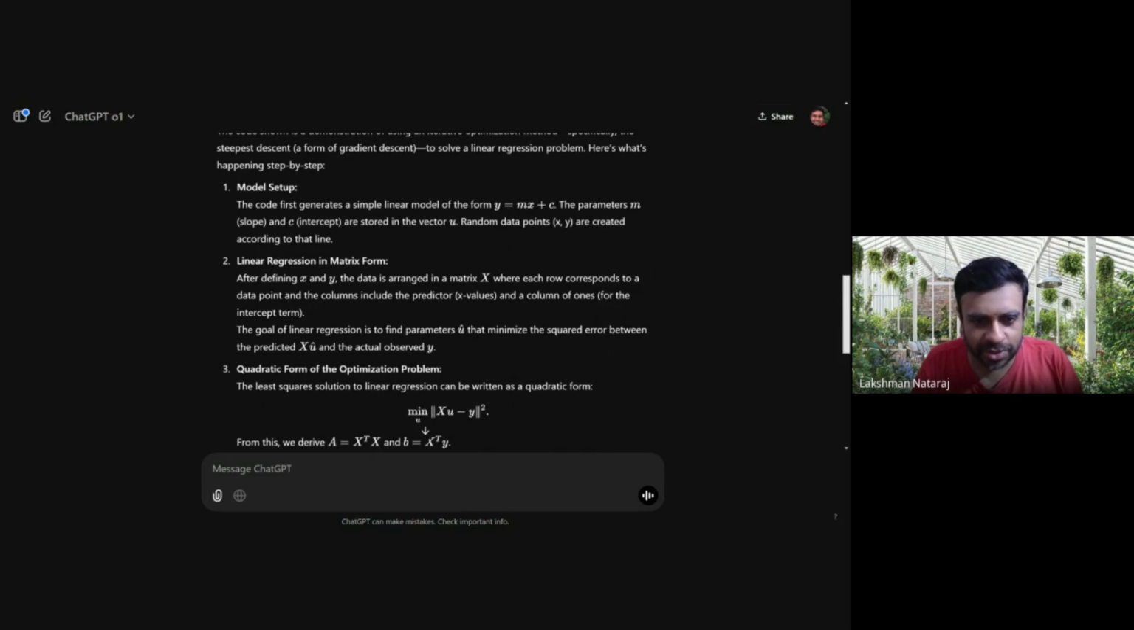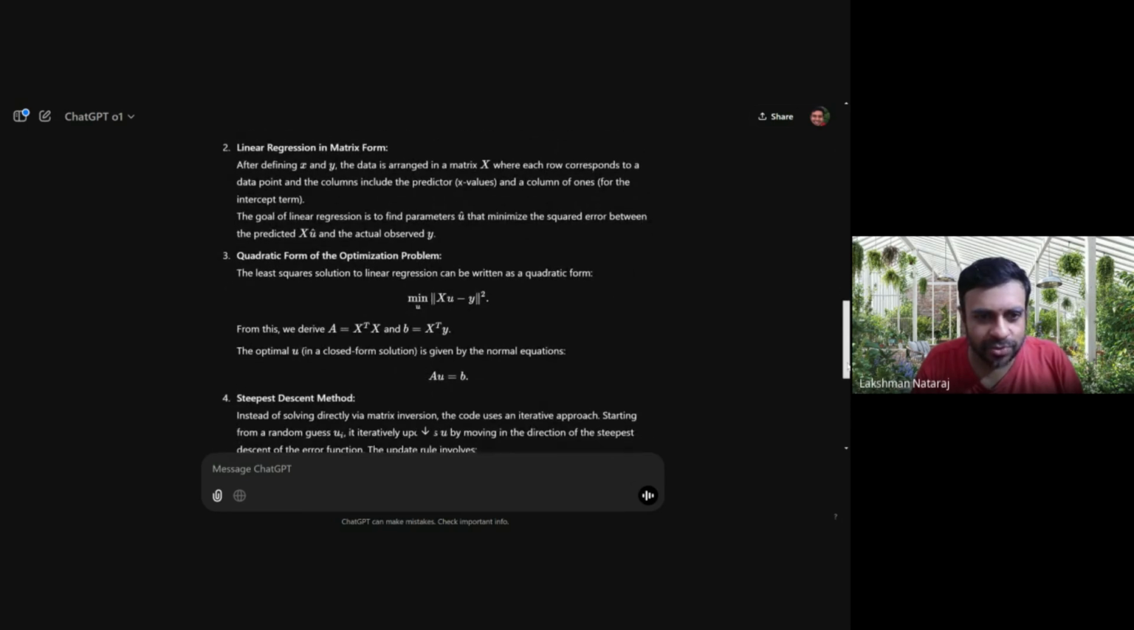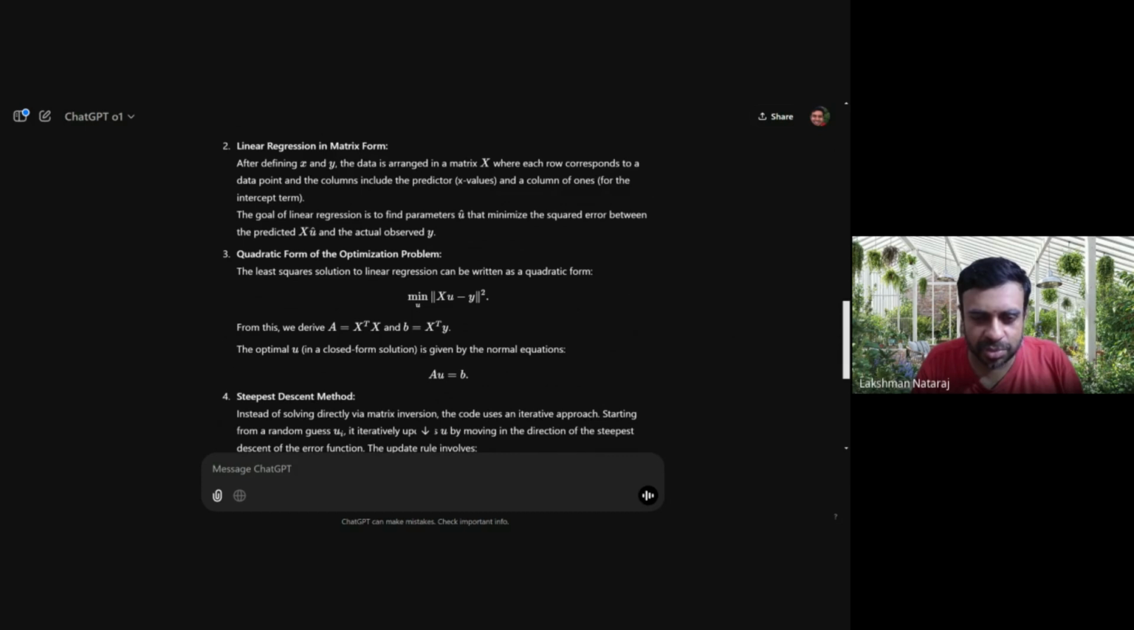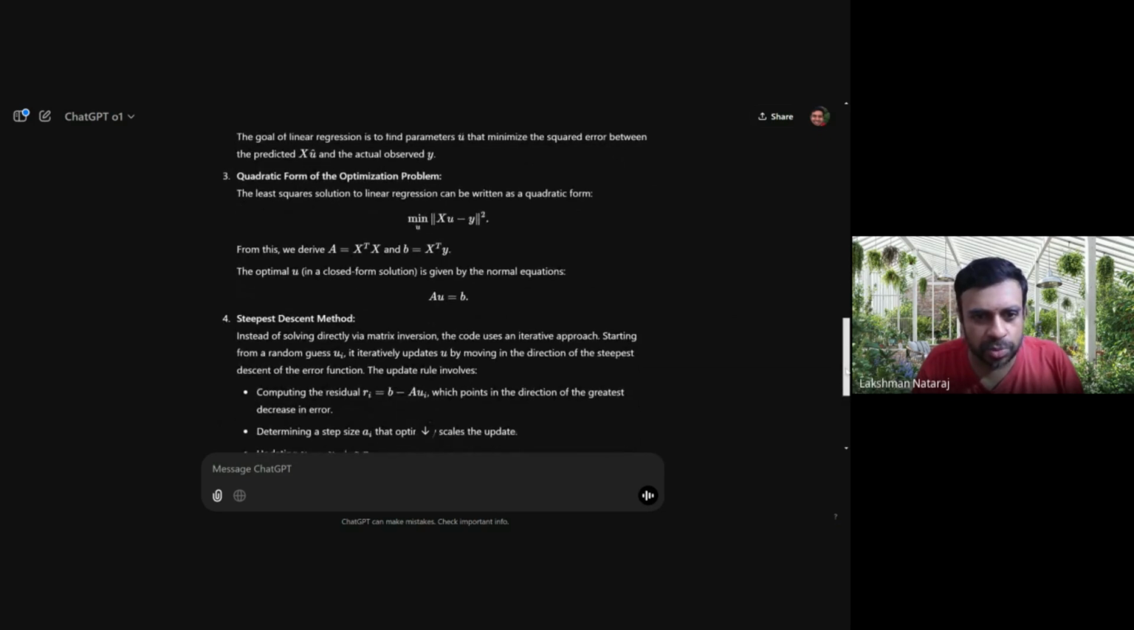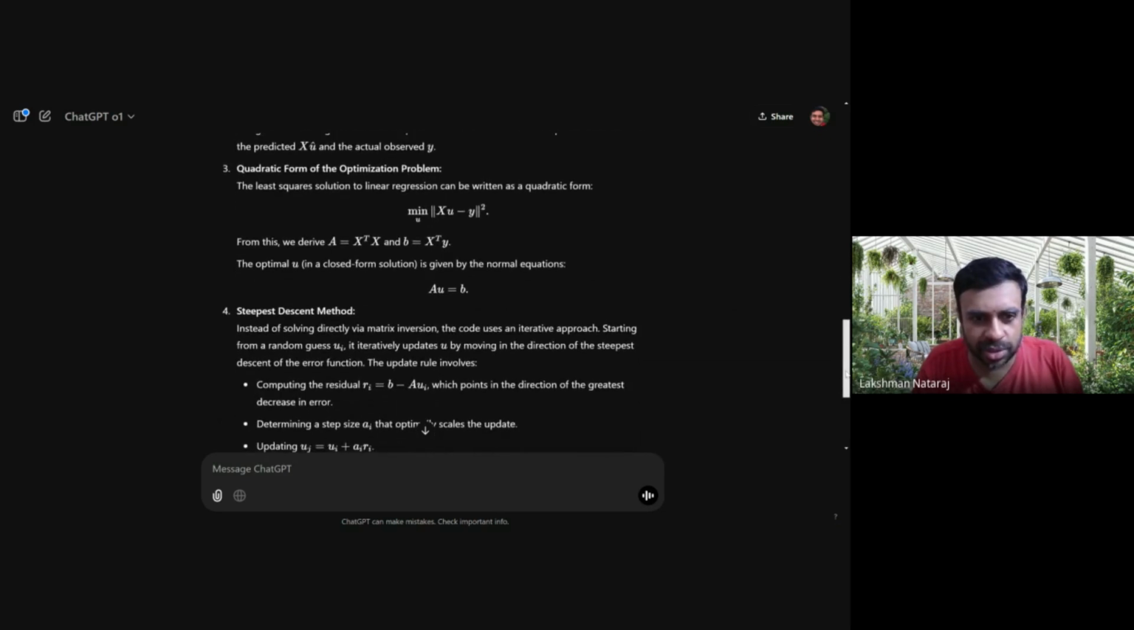In the predicted XQ and the observed Y, so that is also correct. So the least squares quadratic form is to minimize the U such that XU minus Y, the whole squared. For this, we derive A equals X transpose X and B equals X transpose Y. That is also correct. And the optimal view, in a closed form solution, is given by this.